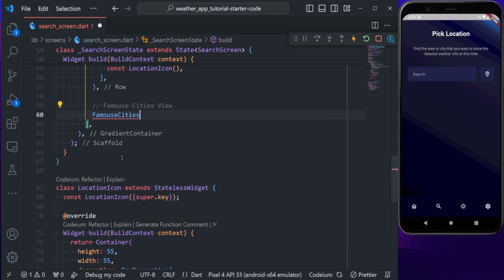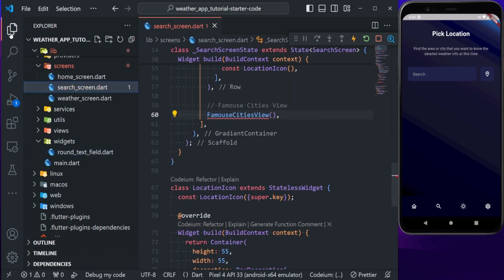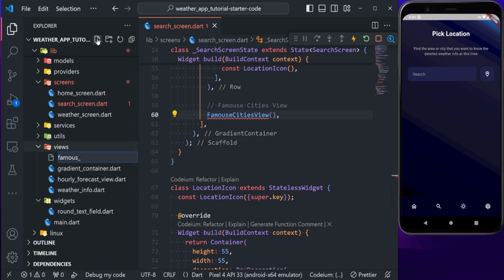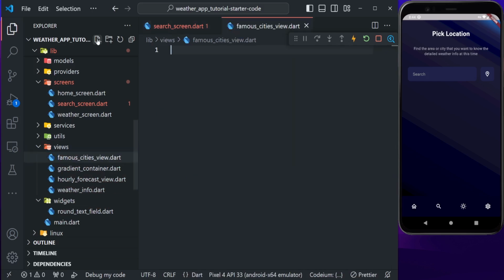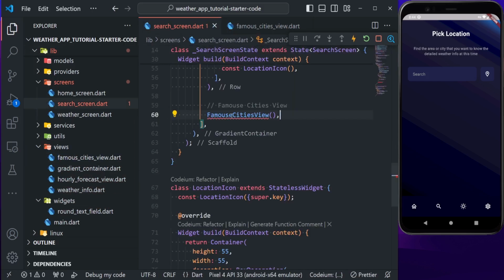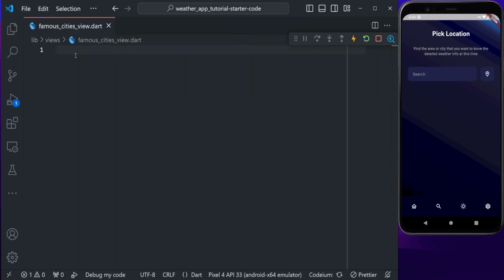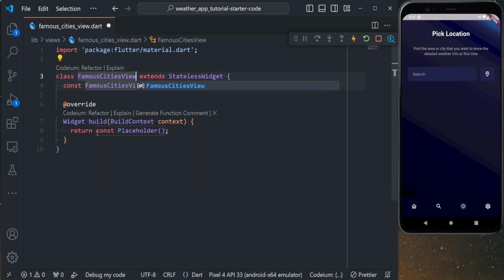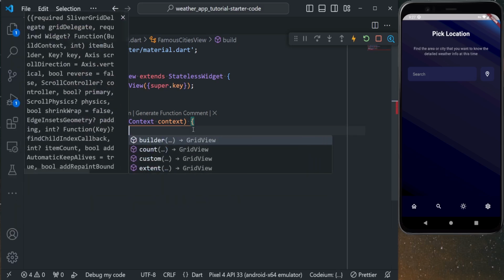famous cities view. And since this one is a view, we need to define it inside the view folder. So let's come to the views and define famous cities view dot dart. And let's also make sure that this says famous. So let's start creating our famous cities view. So here inside the build method, I'm going to return a grid view.builder.